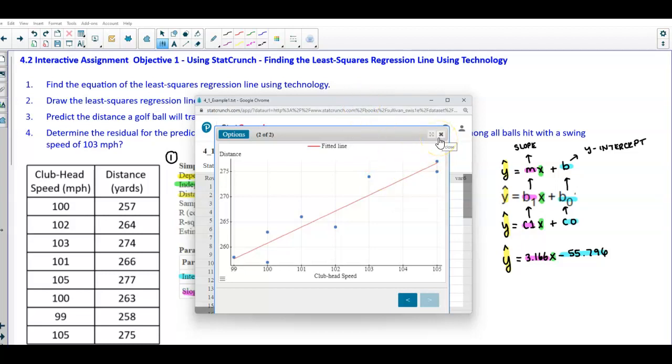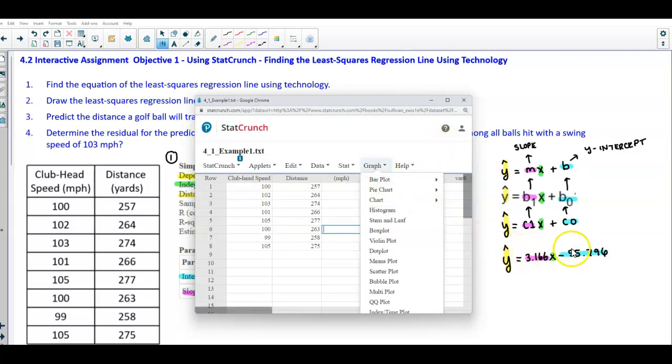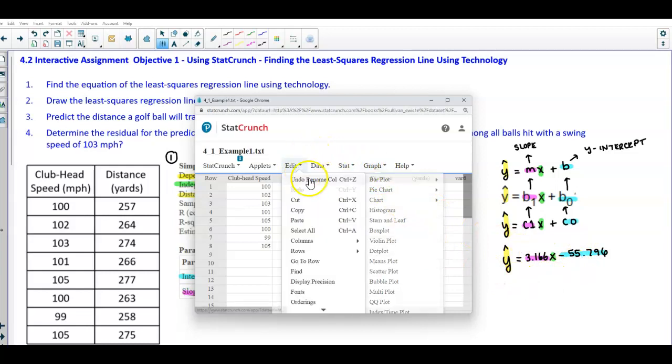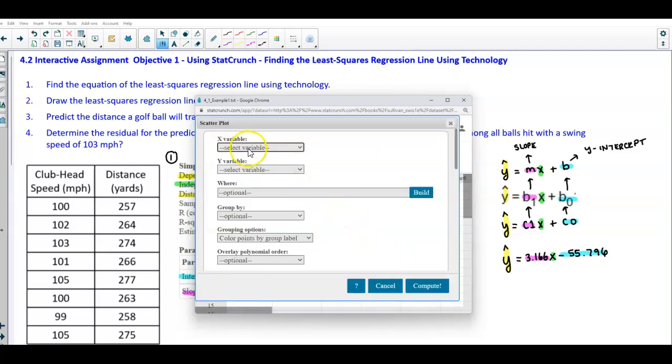Okay. Now let's say that we didn't have that and we want to be able to put this into our data sheet. So I'm going to go ahead and close out of this, and if I wanted to create the scatter plot and then put this equation in there, this is what I would do. I'm going to go to graph, this is step 2, I'm going to go all the way down here and select scatter plot. Again, I'm going to make sure the x variable is the club head speed. I'm going to make sure that the y variable is the distance.